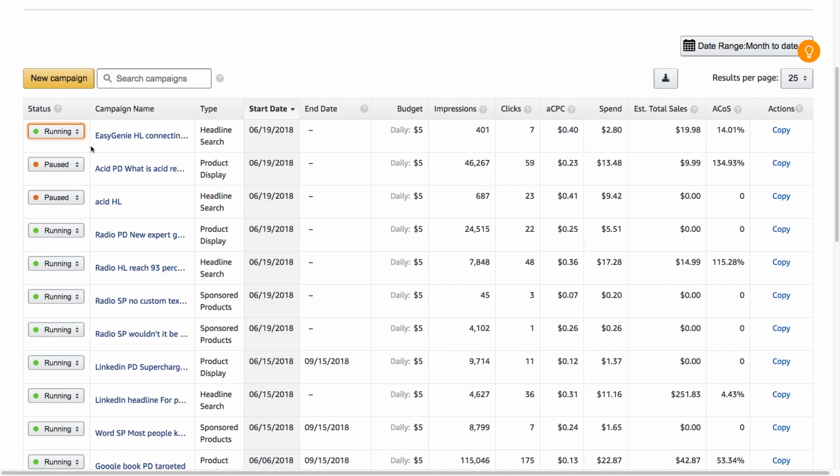So let's talk about a campaign that I can work on that maybe can be saved, and it's this one here. Radio HL reached 93%, and that's the same advertisement that I just showed you earlier. And here is the data. My budget's $5 per day. It's gotten about 8,000 impressions so far, 48 clicks. I'm spending quite a bit of money on each click. Average cost per click is 36 cents, and I'm going to come back to that in a minute.